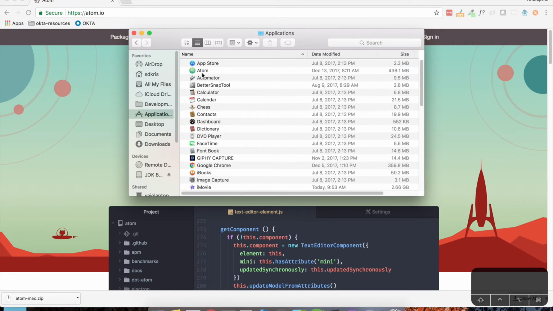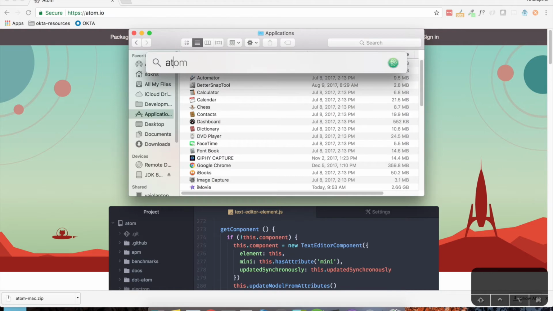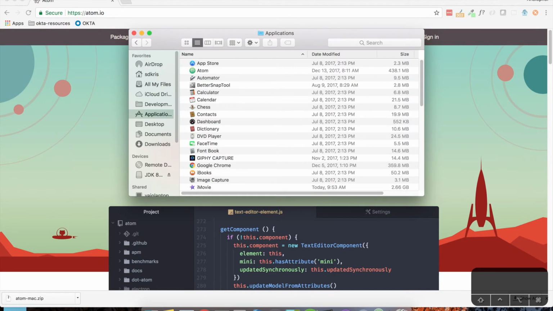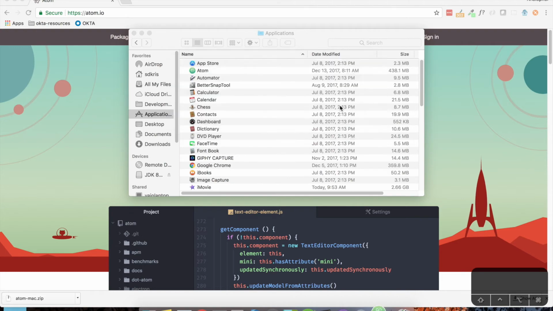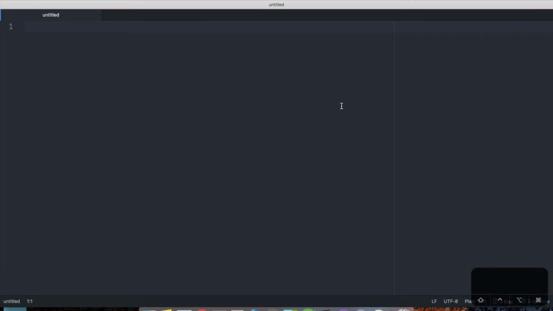Here you can see Atom in my Applications directory. Now you can open Atom either by double-clicking on this icon or, again, using Spotlight search, Command Spacebar, to search for Atom by name. You'll see this warning that says Atom is an application downloaded from the internet. Are you sure you want to open it? We know what we did here, so yes, go ahead and click Open. That will open Atom for the first time.